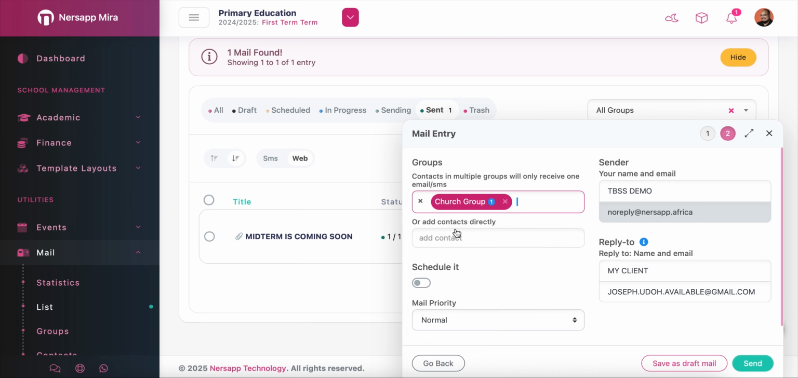You can go back to groups and add new groups and all of that. You could add contacts directly here. You could add a contact and add an email directly here. All right, so you could do that.